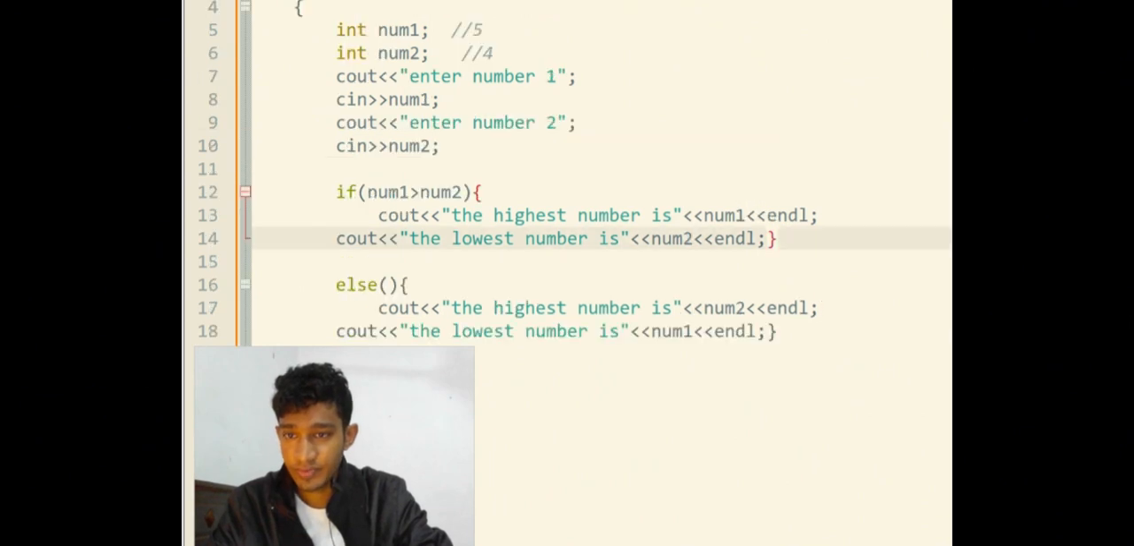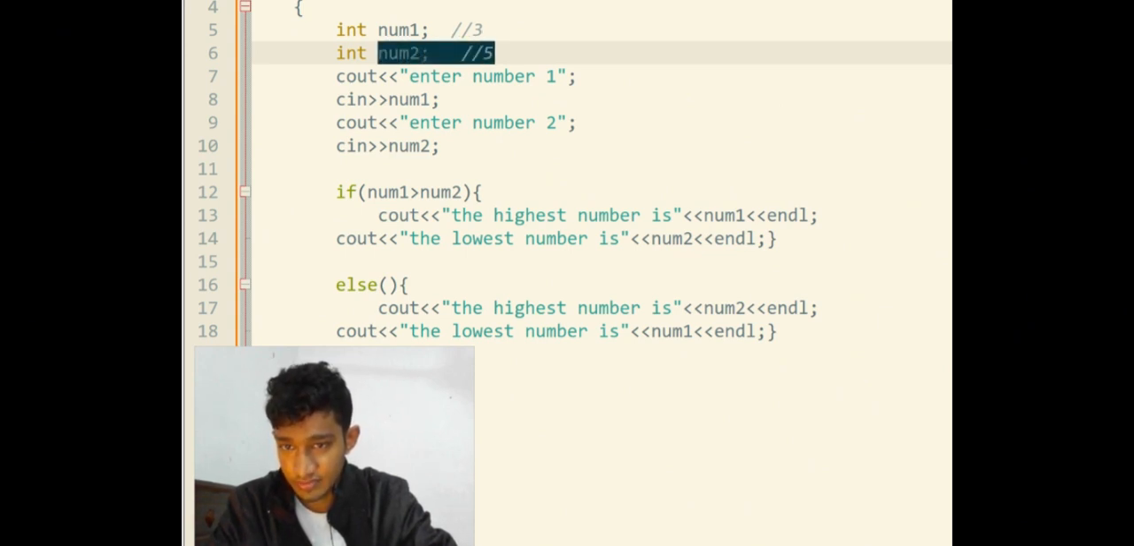Here, if number1 is not greater than number2, for example number1 is 3 and number2 is 4, imagine that the user has input these values. So number1 is not greater than number2. In this case, which one is the greatest number? Number2 is the greatest number. The highest number is number2 and the lowest number is number1. This is how it works.